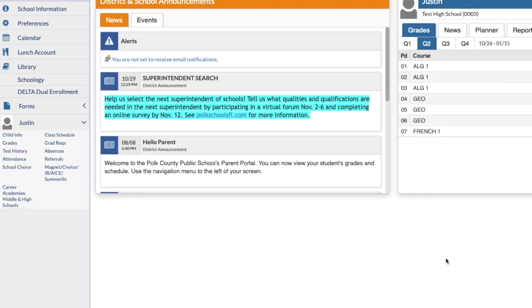On the left side, you will see a list of your children. Choose one by clicking on their name. Clicking on this will bring up menu options, which includes applying for either a magnet or choice school, IB, ACE, and Summerlin Academy, or for a career academy. You have the option to apply for both applications if you choose. For this child, let's choose a career academy application.